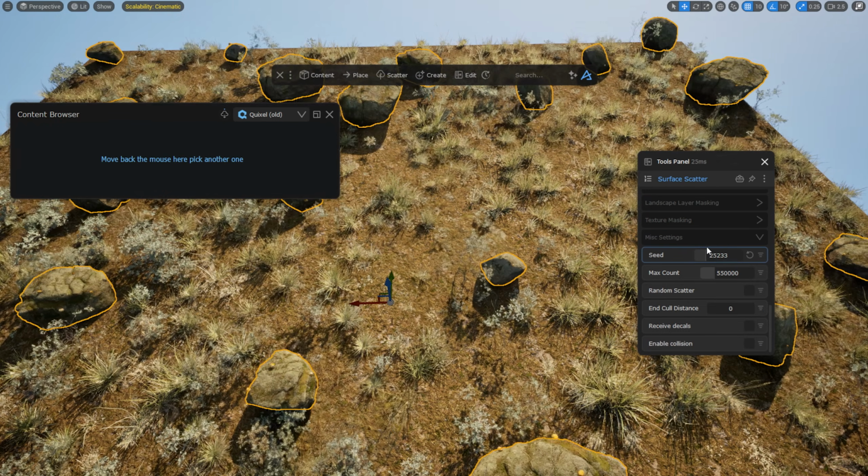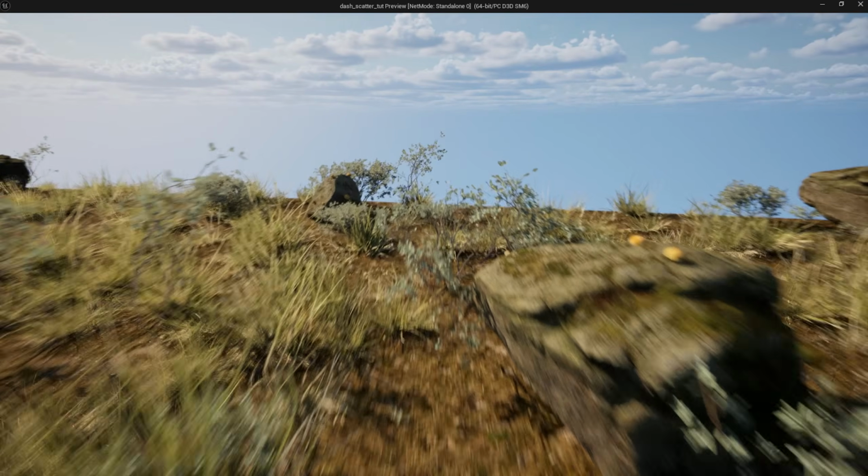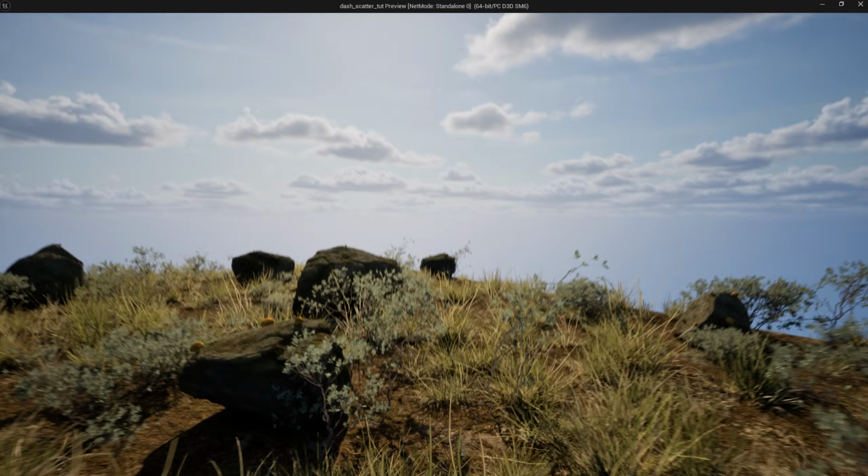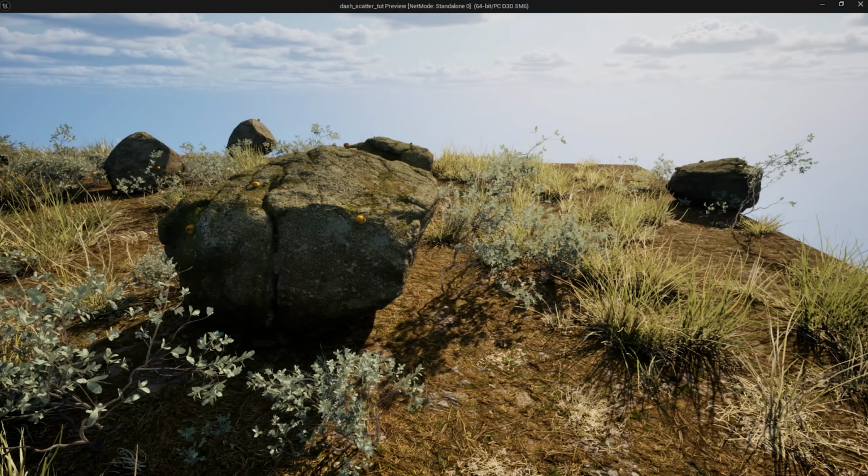Let's jump into play mode and take a quick walk around to see how everything looks in game. The grass, the rocks, the bushes, the mushrooms, all scattered procedurally with full control and dynamic masking. And you can always go back and tweak things without starting from scratch.